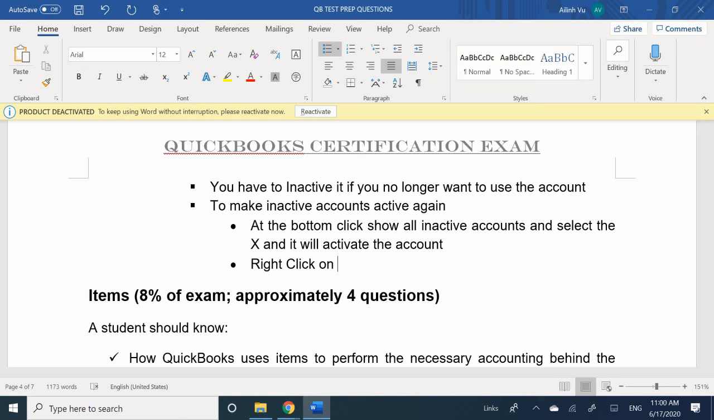Okay. Wait, say that again. So at the bottom left corner, there's a little drop down. It says item, and that's where it says new, edit, and so on. Down in there, it's going to say show inactive accounts. Okay, all right.